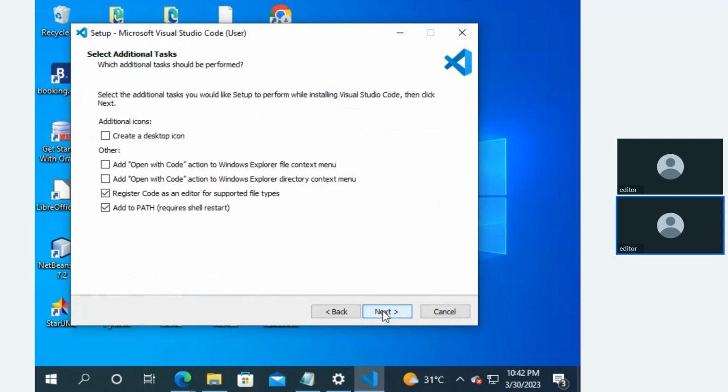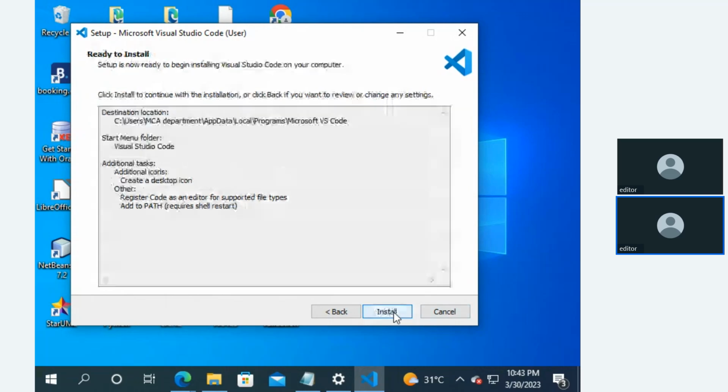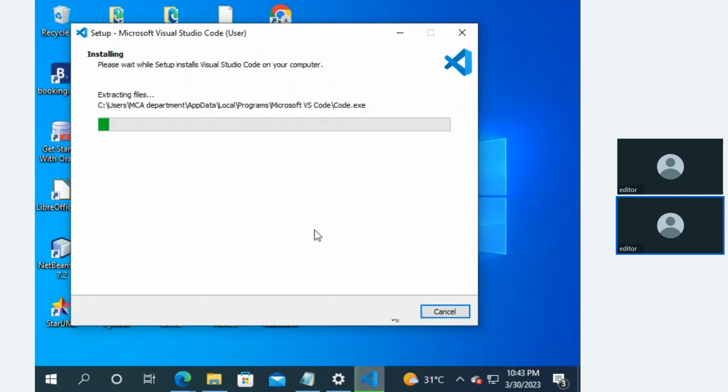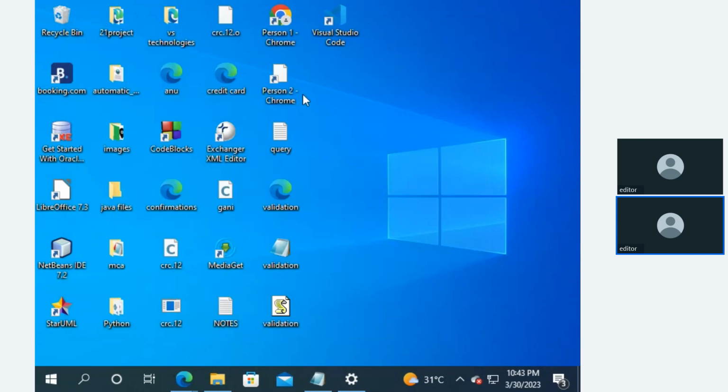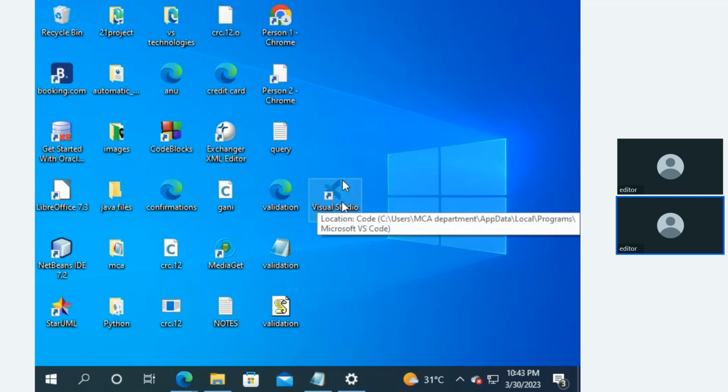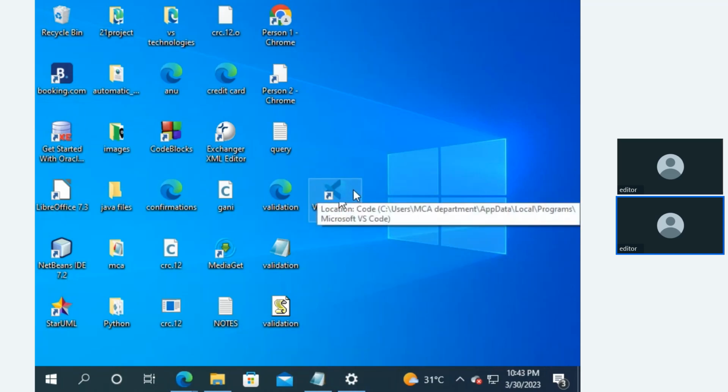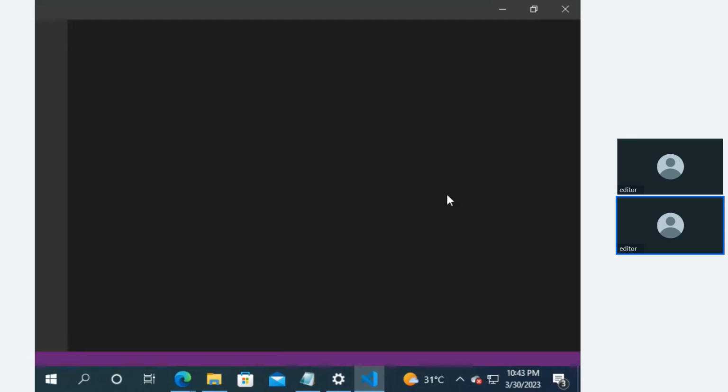Click on next, click on next. So it is asking to create a desktop icon. I'm giving that and install. It will take very little time to install, but the speed always depends on your system speed. So it is asking to launch. I am not selecting it, I am removing the check mark, finish. So the shortcut is available on the desktop. I can double click on it.